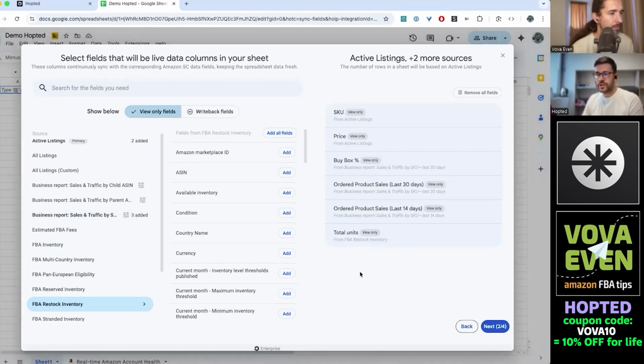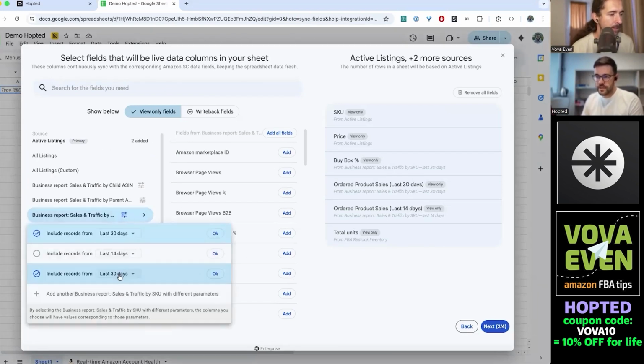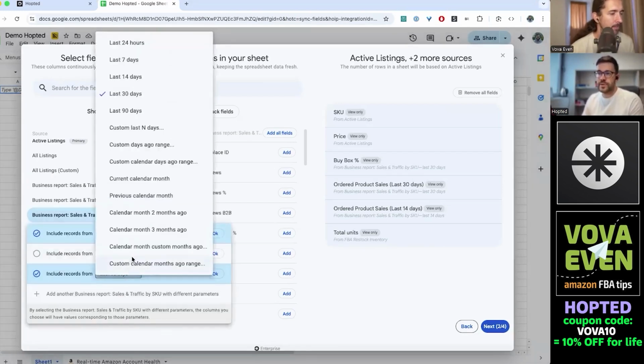Yeah, it's a great question. You have a flexibility of creating custom data ranges. So you can go custom X days back. You can go custom months back, right? So you're not limited only to a few options that we've preset. You can also go multiple months back. The look back period is limited by Amazon. As far as I know, it's 2 or 3 years back.